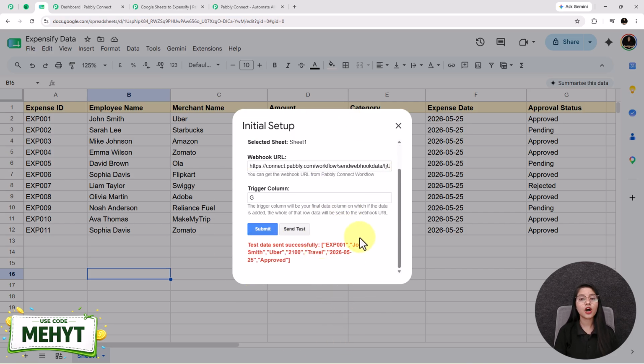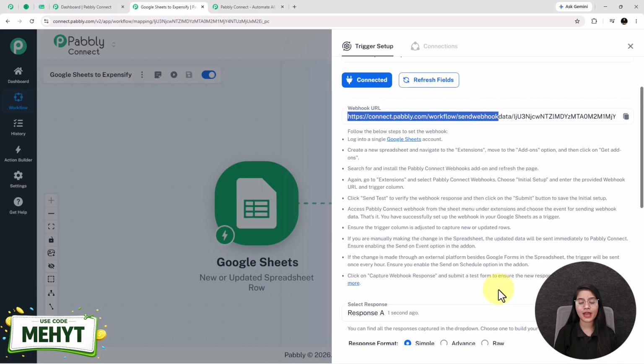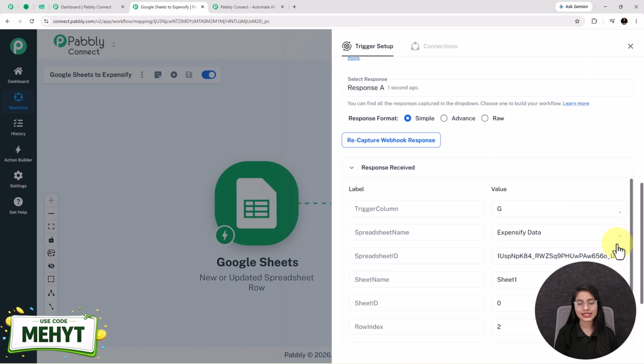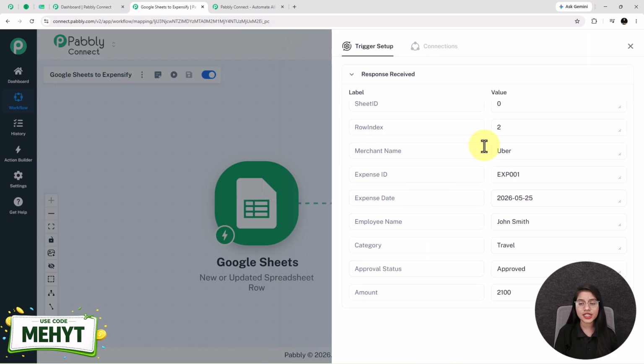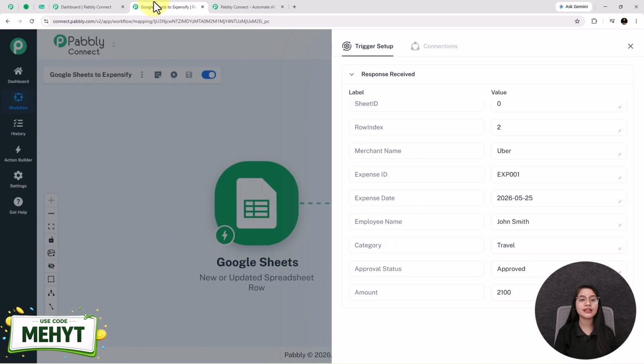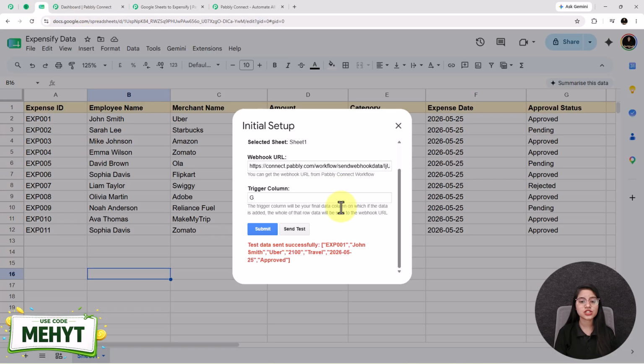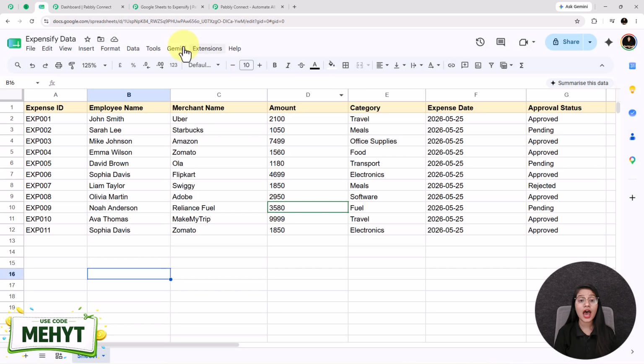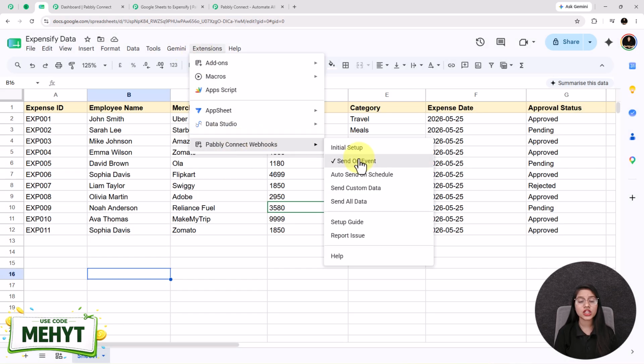Now we will check our workflow to see whether we have received a new response or not. See, automatically I received a new response 1 second ago, and it includes all the details that were entered on the first row of my sheet. This means that the connection between Pabbly Connect and the Google Sheet is working perfectly. After doing the setup, you just have to click on the submit button and make sure that the send on event is always active. If it is not active, then Pabbly Connect will not receive the responses. So keep that in your mind.